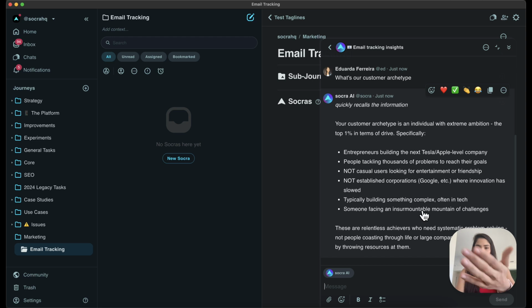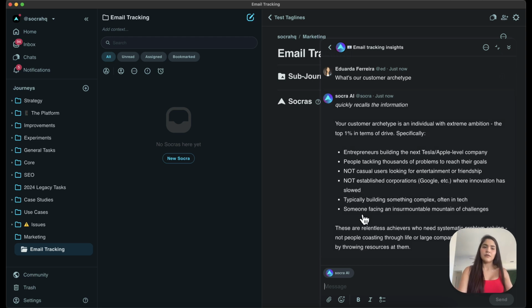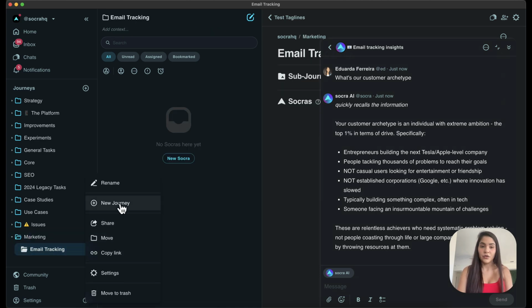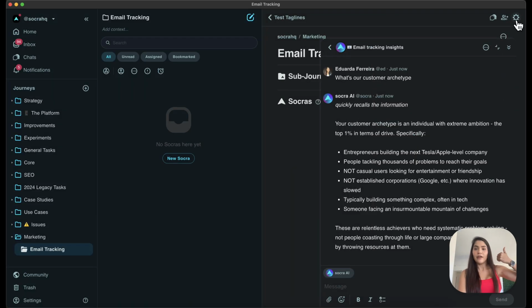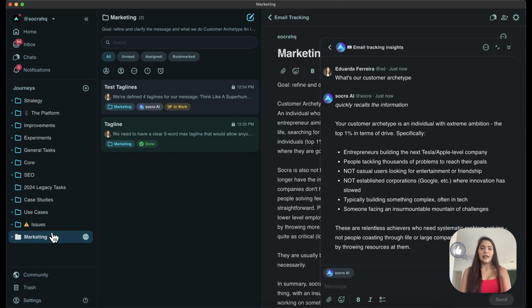So now it knows exactly what our customer archetype is, because that's inside of this journey. So if I create another journey inside of this one again, whatever context I put here, it would still have the parent context. So that's pretty much it.